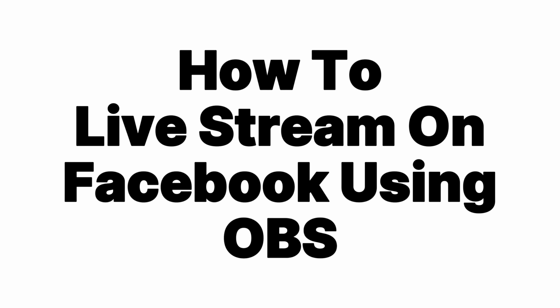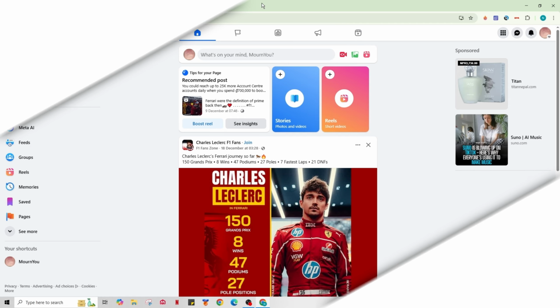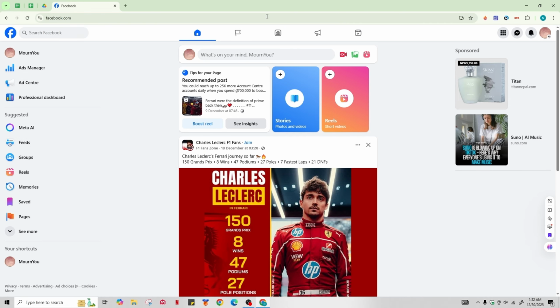Here's how to live stream on Facebook using OBS Studio. So first of all, you need to go to facebook.com and open OBS on your computer as well. Then on Facebook, tap on What's on Your Mind in the top of the screen.